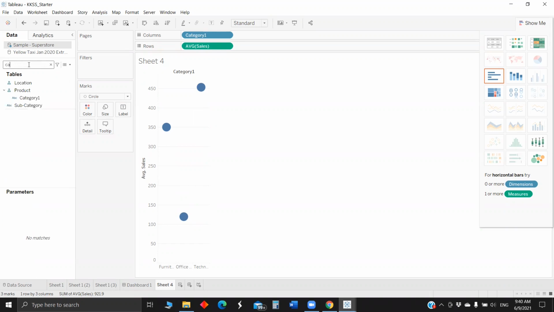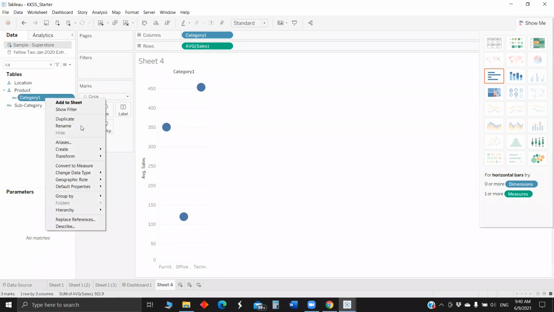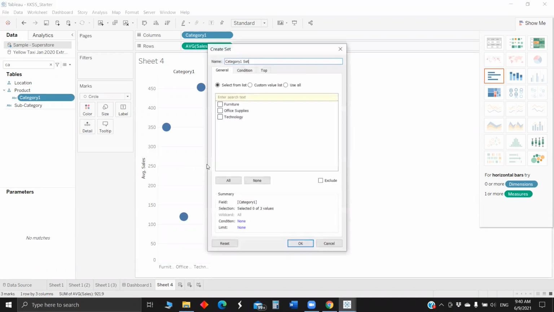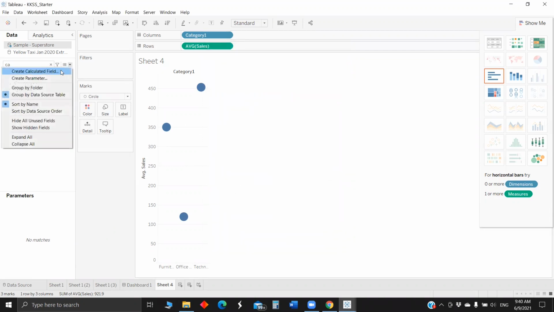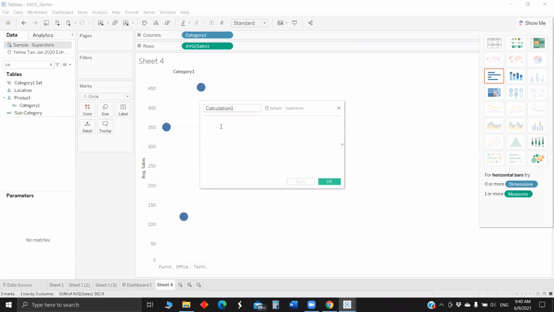Before using set actions, we have to ensure that we create a set with the particular field which we would like to use in set actions. So create set, and for the timing, let me select furniture. And let me write a calculated field using this category set. So if category set, then sales.